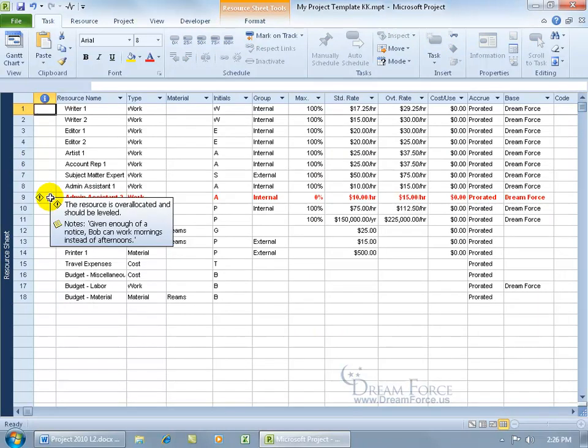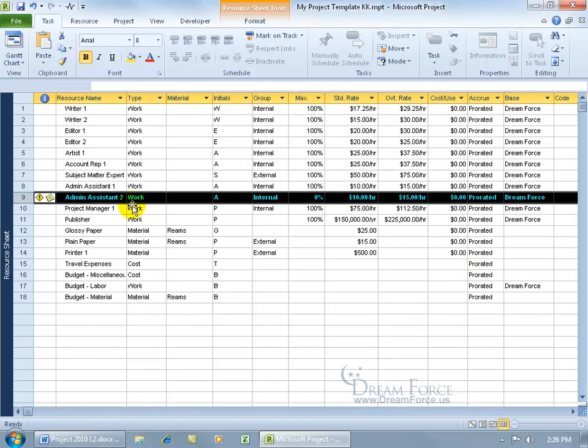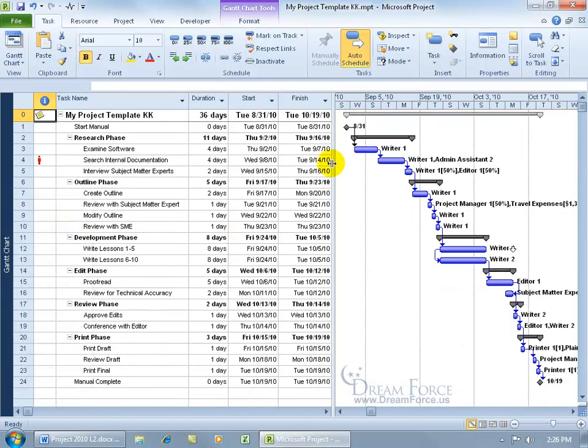As you recall, that pop-up note says, hey, given enough notice, they can work mornings, and also when you double click, they're only available from October the 13th through November the 28th. So admin assistant 2, if I right click and go back to the Gantt chart, cannot be assigned to this task. In any case, if this is a template, you may want to consider actually removing the resources assigned to these tasks if you're going to be using different resources.